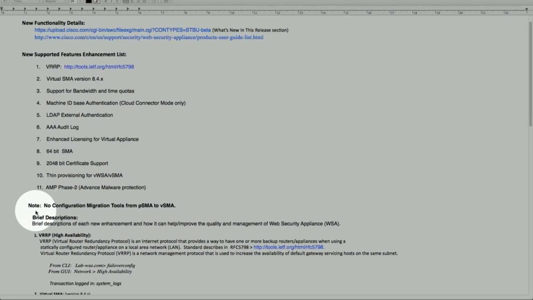One thing I'm going to note: as it stands today, there is no configuration migration tool from physical SMA to virtual SMA. For those customers, they have been using our migration tools from physical WSA to virtual WSA, which was released last year or so, a year and a half ago now. So in essence, where we have a physical SMA migrating to virtual SMA, these configurations are required to be done manually at this point.